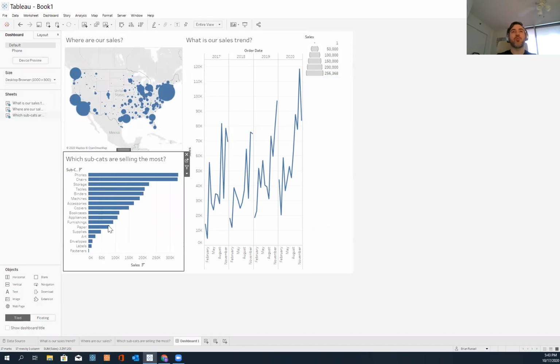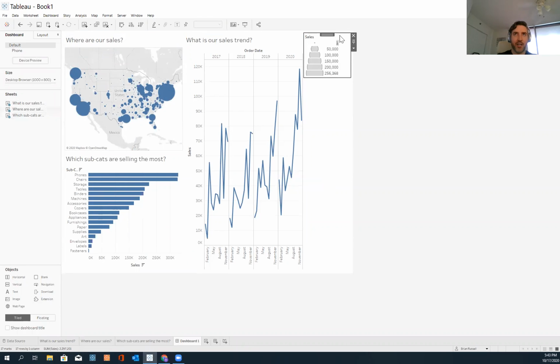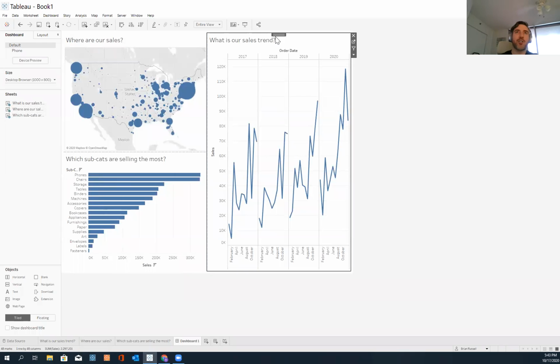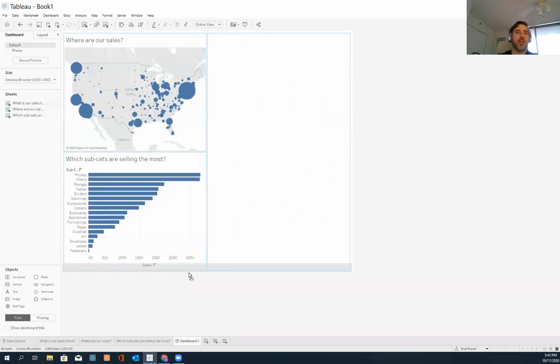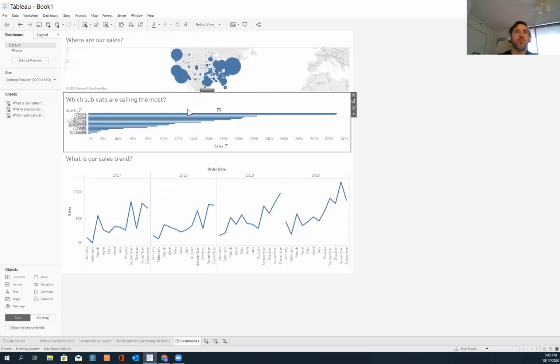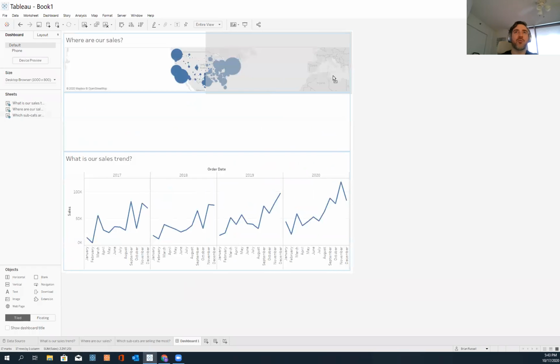And if I don't like the arrangement of this data, I can go ahead and change that. So again, one more time, we'll just take a look at this. I'm going to grab this line chart. I'm going to move this all the way to the bottom. And maybe I move my bar chart off to the right.